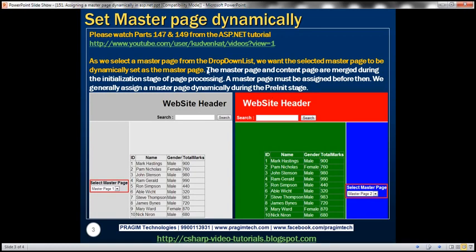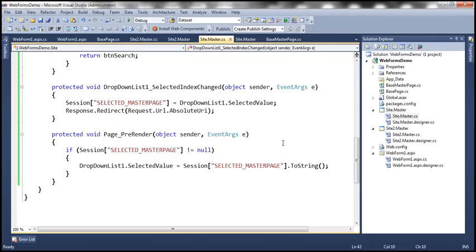So if you keep this statement in mind and look at what's happening here, look at this DropDownList1_SelectedIndexChanged. This is a post back event. So within the post back event, we are storing the selected master page within the drop down list. Now post back event happens way after pre-init event. So at that point, you can't change the master page dynamically. So what we are doing here is we are storing the selected master page in a session variable, and then we are reloading the same page once again.